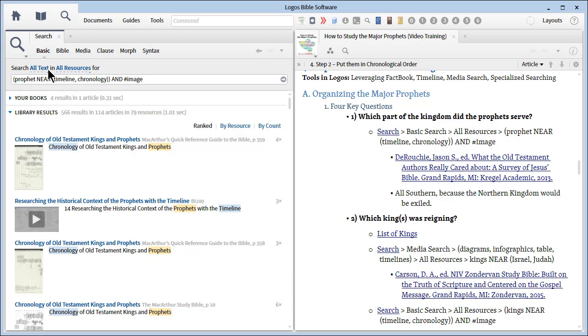Then that's all in parentheses, all capital letters, and then pound image. Pound image helps you find images. Now there is a media search, but these don't always come up when you run certain searches. So this pound image is just a different alternative approach.